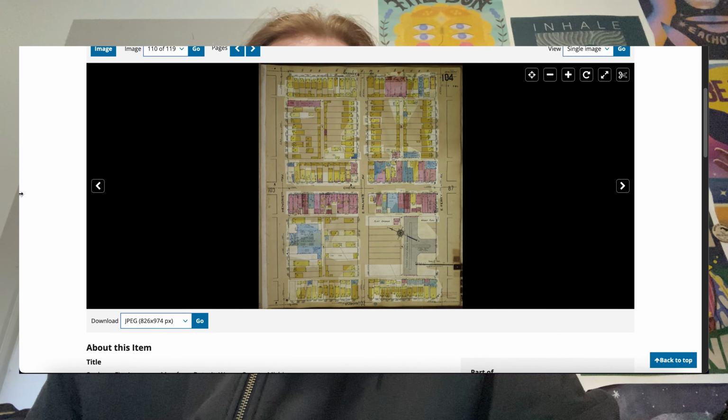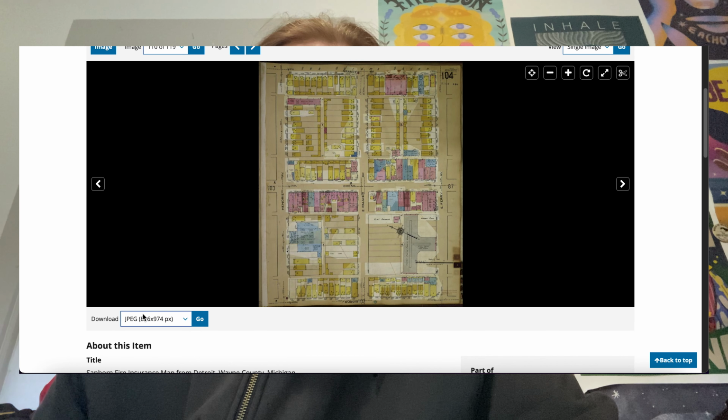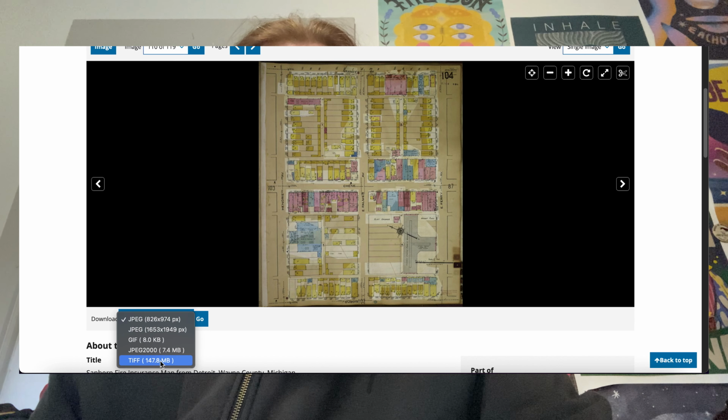So now, as you can see, there's a ton of information here, and you can actually download these if you want to. You can download larger file sizes. Obviously, the largest file size here is going to be the TIFF file. Most people don't deal with TIFF files, so if you want a large JPEG-like file, go with the JPEG 2000, but typically these two JPEG options are going to be your best bet.